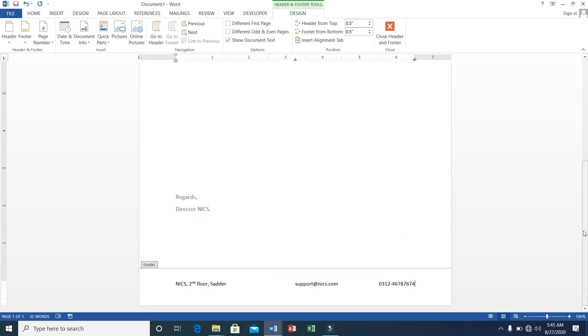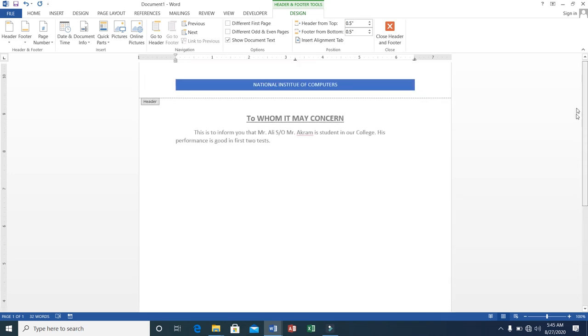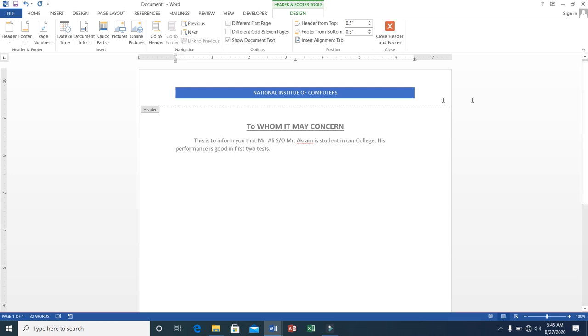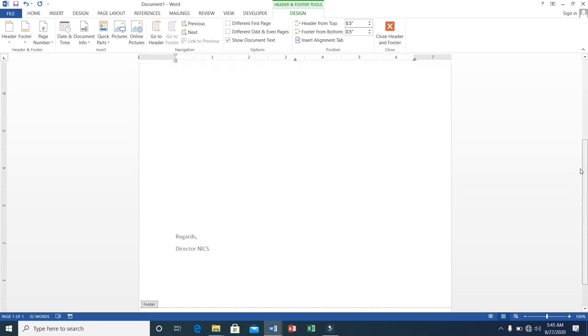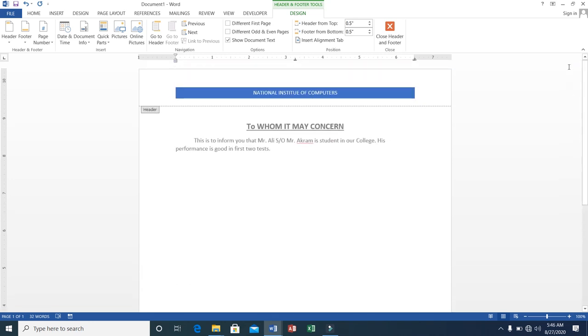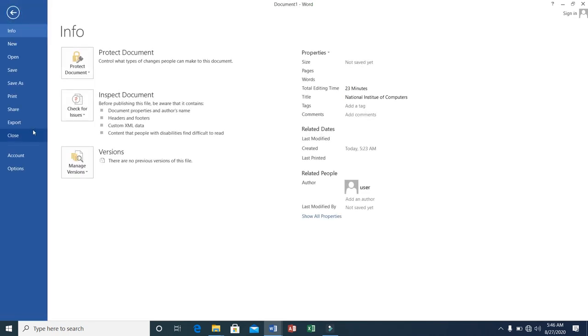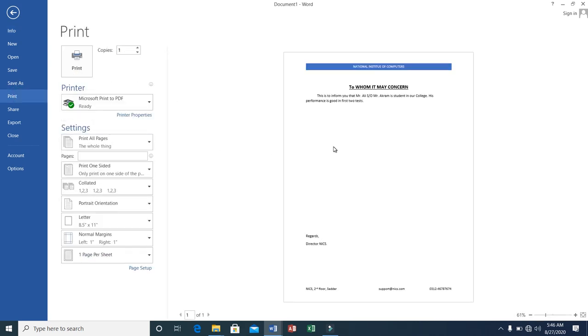Okay, so this is our letter. You see this letter, and on top of it is National Institute of Computers, and I can write different information, and then signatures, and then we have the footer. Okay, if I go here and see the print preview, this is the print preview.